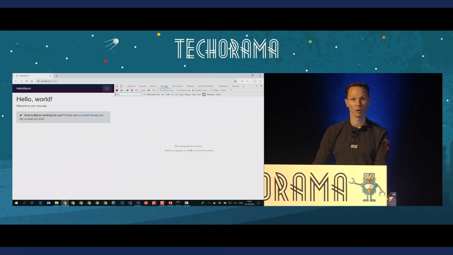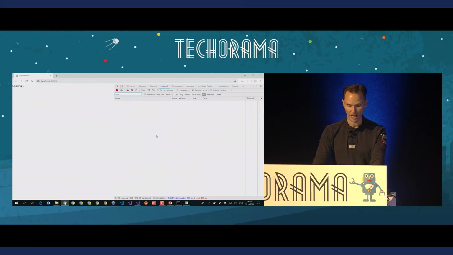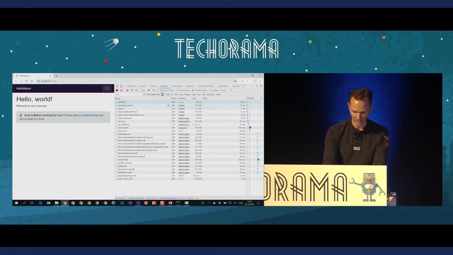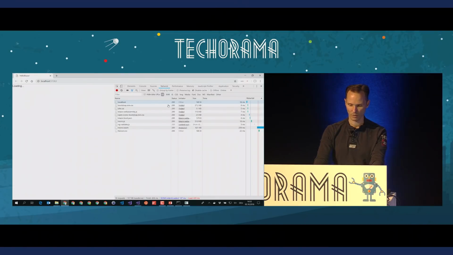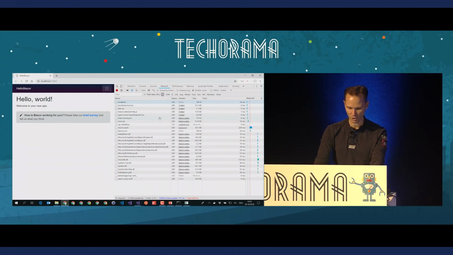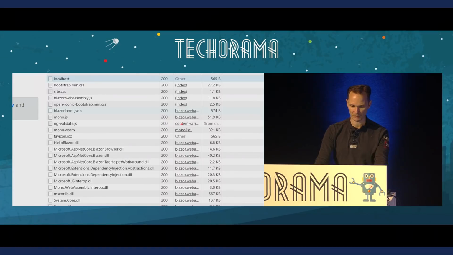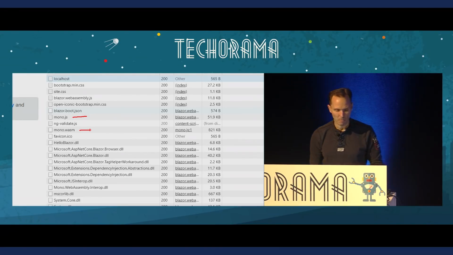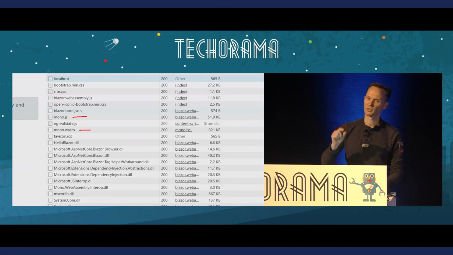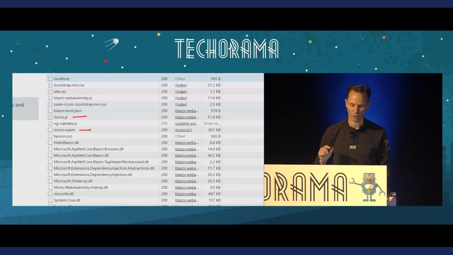I will open in the Chrome Developer Tools the Networking tab and refresh our application, and then we will zoom in a little bit to see what's going on. So I Control F5'd our application, and I will zoom in a little bit. So what do we see? What we see is first here and here the mono runtime. This is the mono WASM runtime with a tiny bit of JavaScript on top of it. This is our foundation if you want.